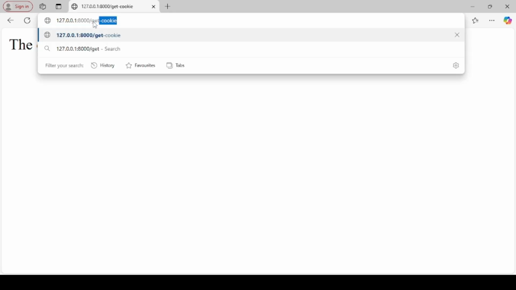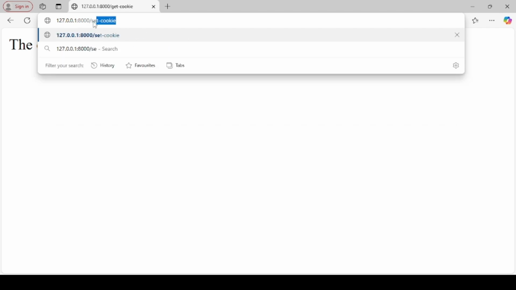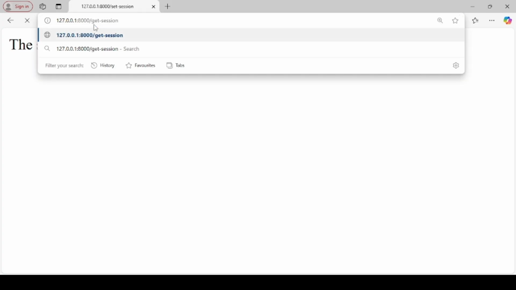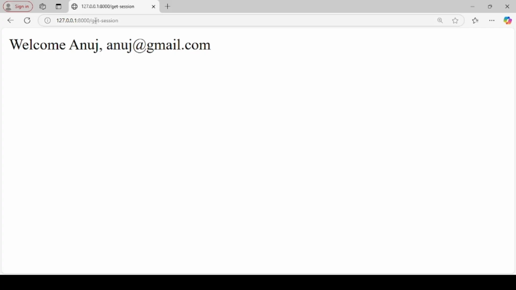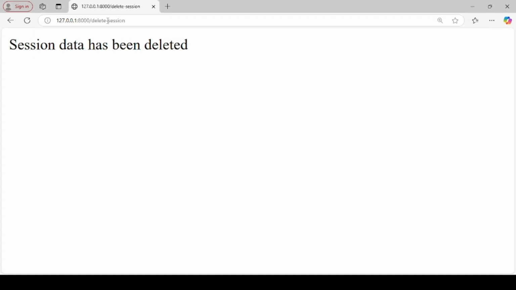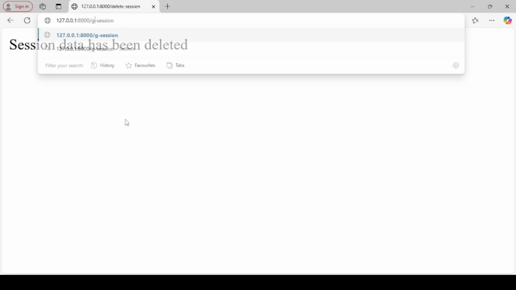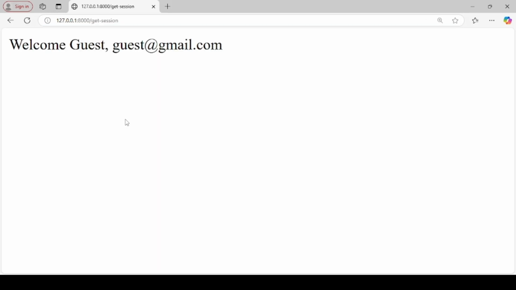So let's check it on the browser. Let's go to set-session. The session is set successfully. Now let's get the session. Welcome Anuj and the email. Now you want to delete the session. Session data has been deleted. To verify, once again you get the session and you see the default value guest@gmail.com.